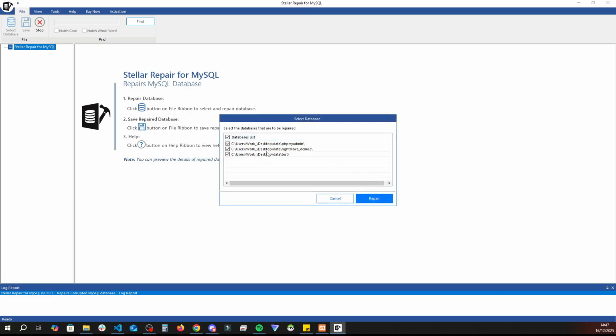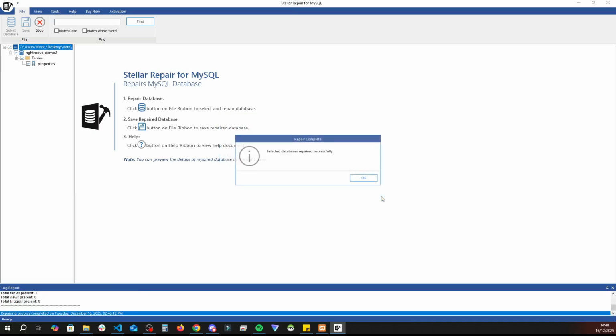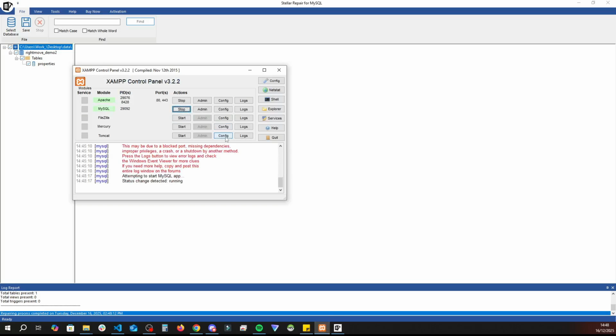And now you can either try recovery for all of the databases or selected ones. Now I'm going to try and save myself some time because I know it's only this one that's corrupted and causing MySQL to not start. So I'm going to click repair, and let's see what happens. Now bear in mind, previously in XAMPP, if we try to even click start, it crashes instantly and we're not able to see any of the data or anything like that.